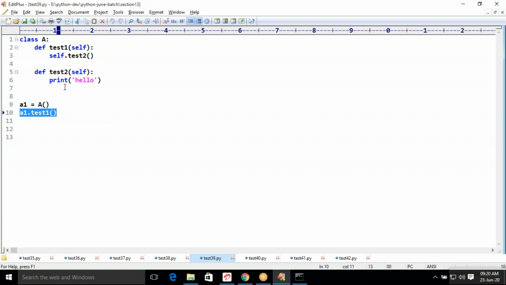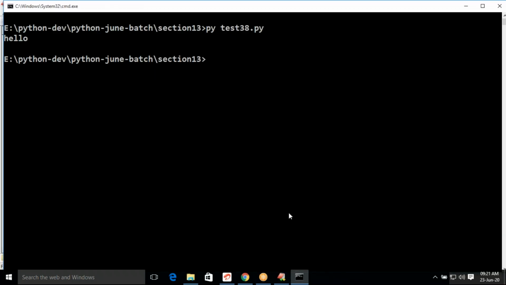This self is nothing but A1. By using A1, you are calling test2. It will go to test2 and print. From one object method, you can call another object method. From one self method, we can call another self method. Absolutely possible. Let's see. Got the hello. Come to the next one.